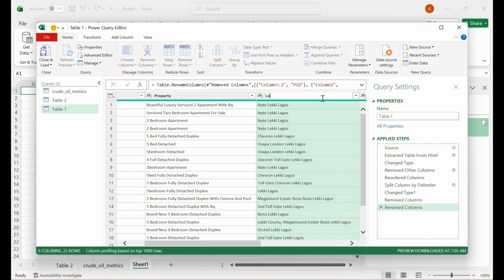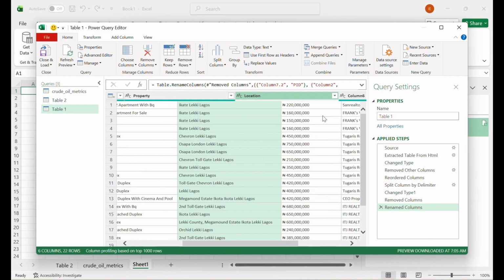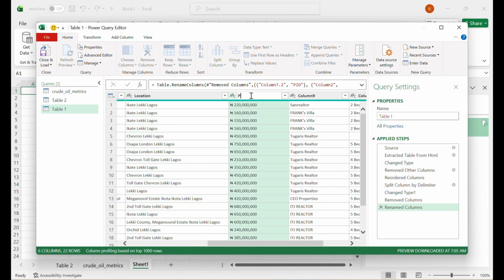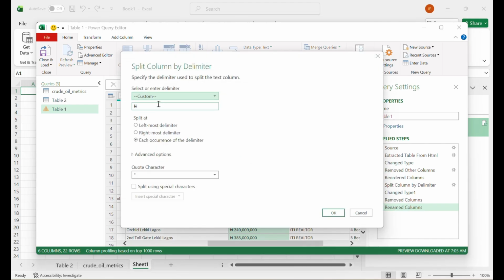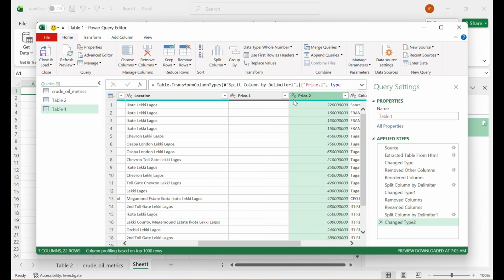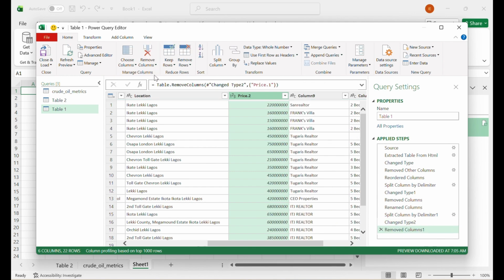Then the next one is the location. The next is the price. However, I do not want this Naira symbol in my price, so I'm going to split it by right clicking on the price column and going to split column by delimiter. And the cool thing is Excel was able to identify Naira as a symbol, and I can use that to split my column. I don't want quotes on my characters, and now you can see my prices are in numeric format as opposed to before. So I can remove this column, and I have my prices. Let me rename it to just price.